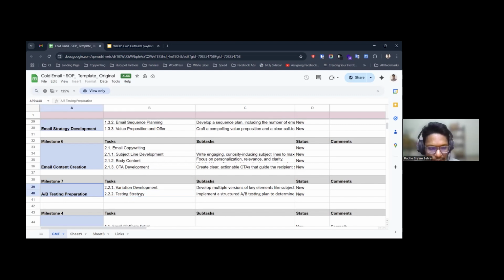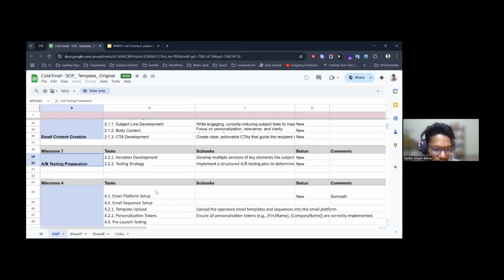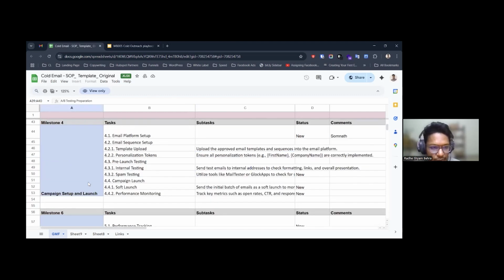You need to do this A/B testing on a regular basis, and then only you will get those numbers which Ritesh was talking about earlier, like receiving 90% open rate, 97% open rate, and more than 50-60% click rate, and so on. Okay, so moving on to the next part, which is campaign setup and launch.